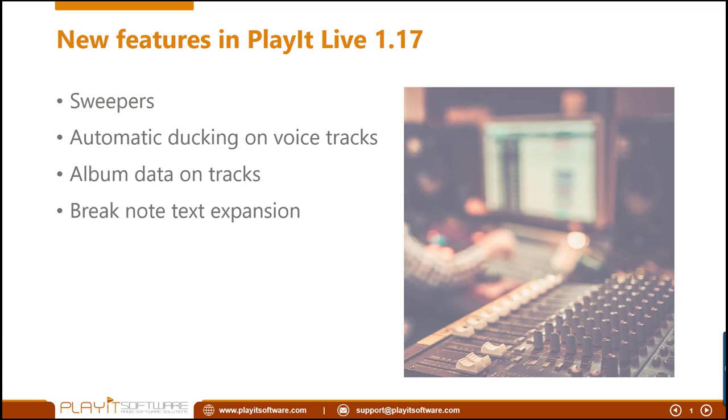And finally, breaknote text expansion. So when you have a breaknote on your live log, you can now click on this and it will expand out and show the full breaknote so you can read the text out on air. Right, let's have a look at these new features in PlayIt Live version 1.17.